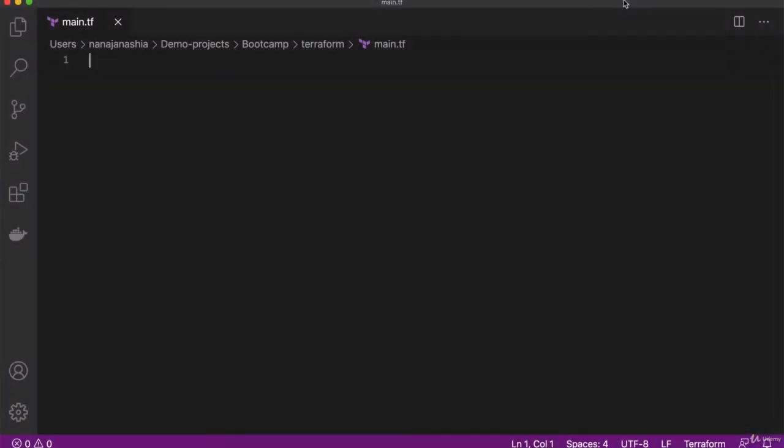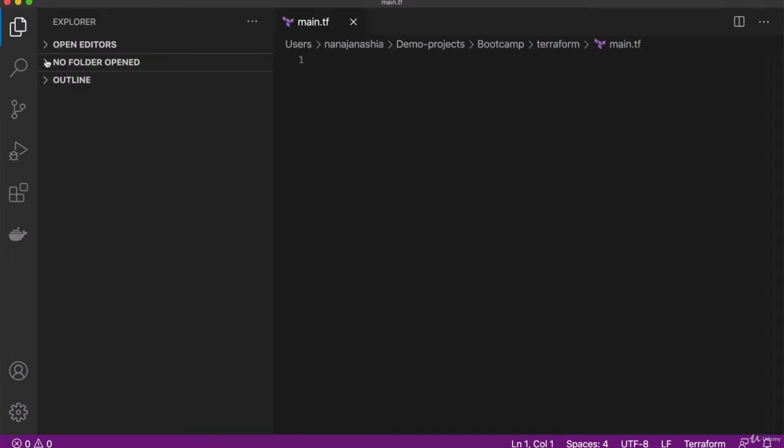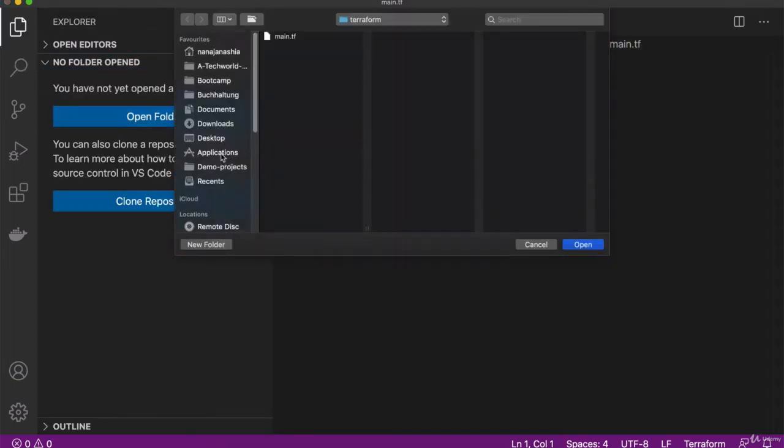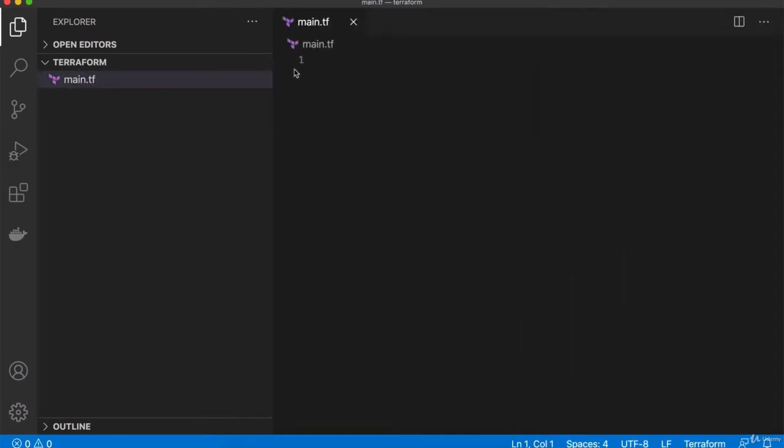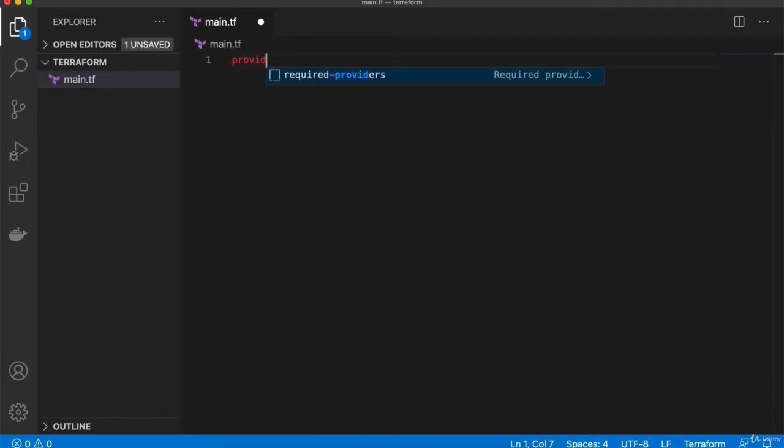So now let's use the AWS provider in our main.tf file. First I'm going to open the folder that we created, the Terraform folder, so that we have a view of all the files inside that folder. This is going to be our working directory. And in the main.tf file, we're going to write the following code. First of all, provider AWS, and you see the syntax highlighting already.